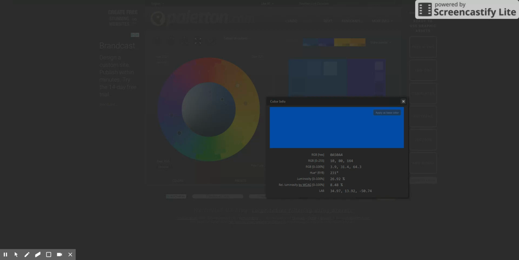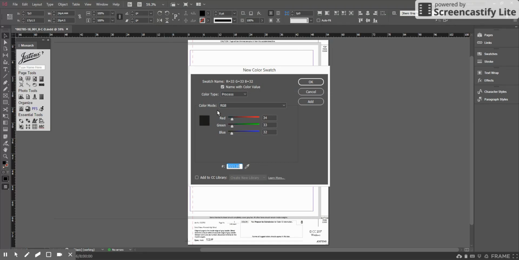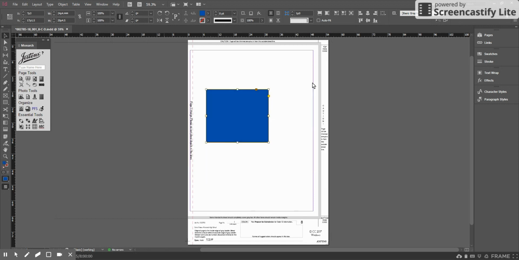What I've got here is I've written down my code on a piece of paper. I'm going to come back. Got everything RGB, and I'm going to put that code in. So here it is. It's 0A50A4. And there's my color. And you can do that for all of the different colors that you have.